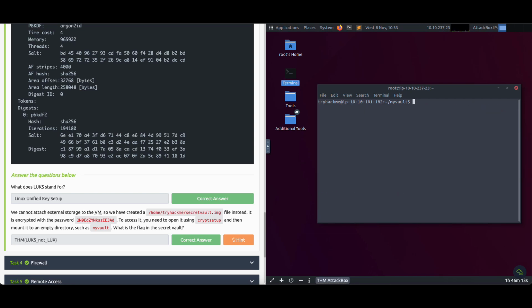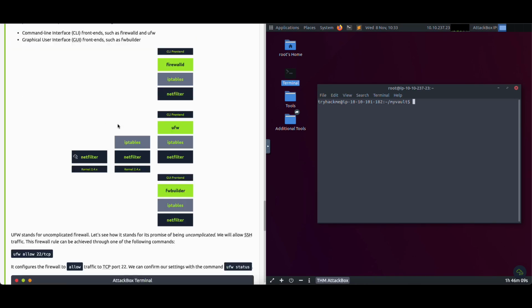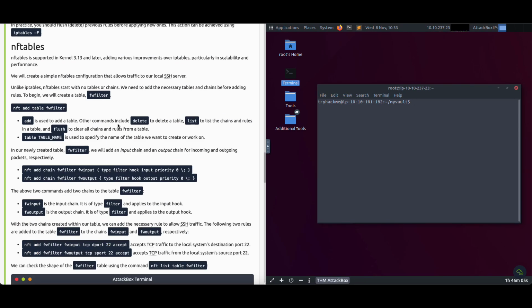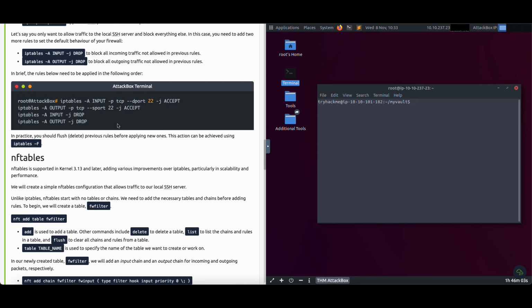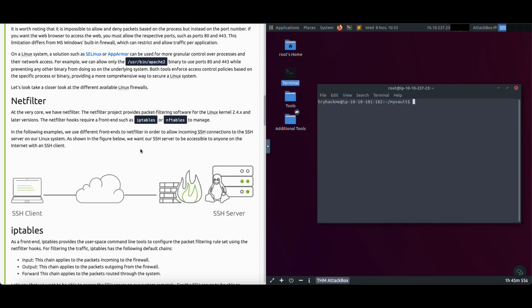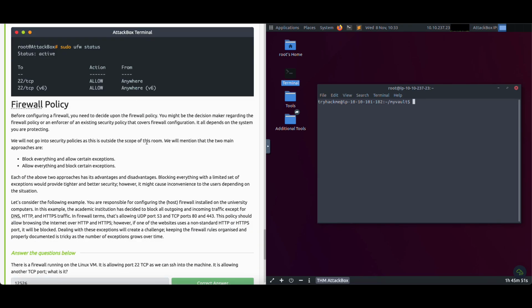Okay, great. Task 4, firewall. It's a really good part, by the way. It gives us really important general knowledge about firewalls that we use in Linux. So you better learn this part well.